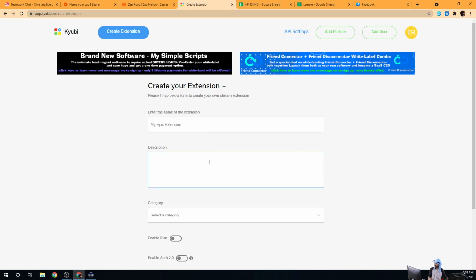Alright, now enter a description for your actual Chrome extension. This is going to be the description that goes in the metadata, so make sure it matches what your extension is. So this is a demo extension to show how the Epic Kyubi framework works. Okay, so here's my description.